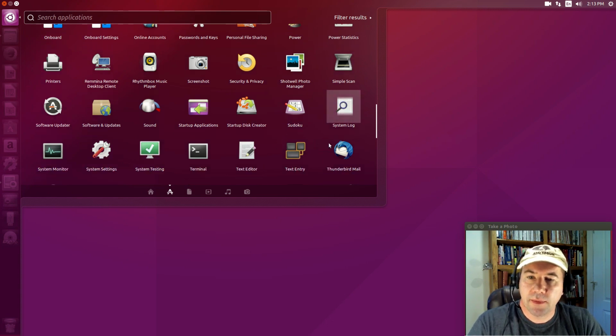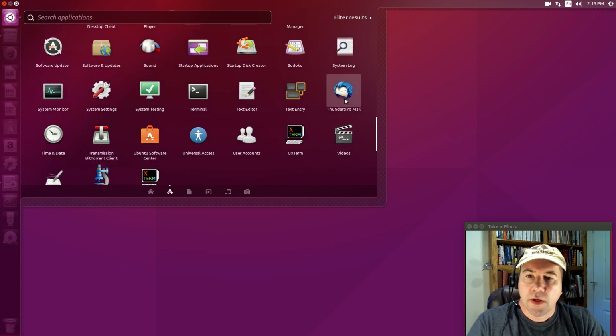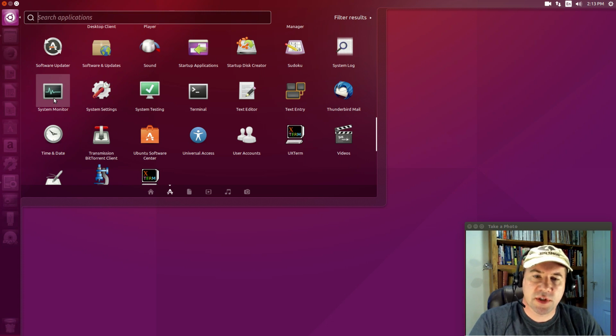Sudoku for a little more gaming. Our system log. Thunderbird is our email client. Text settings. We've got a simple text editor. Terminal, which if you're not familiar with the terminal, it allows you access to the command line. A little bit of testing stuff right there. System settings, which I'll talk about later. Our system monitor, which will allow you to monitor how much RAM is being used, how much disk space is being used, that sort of thing.